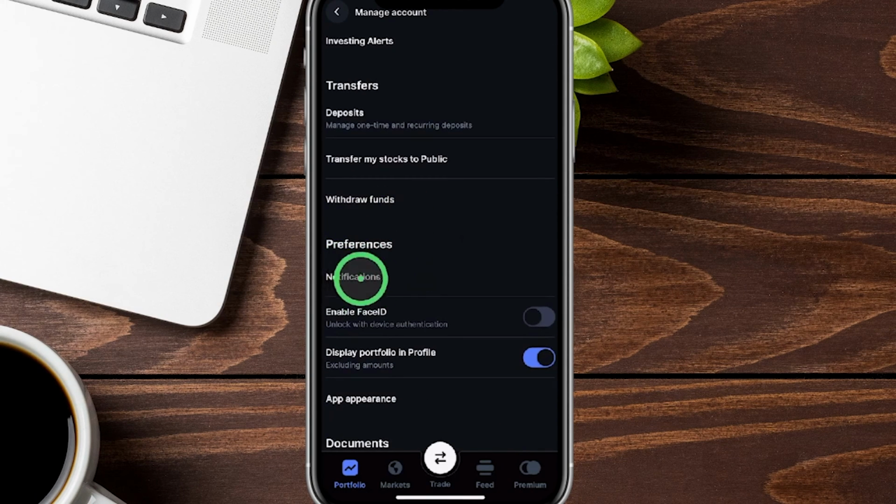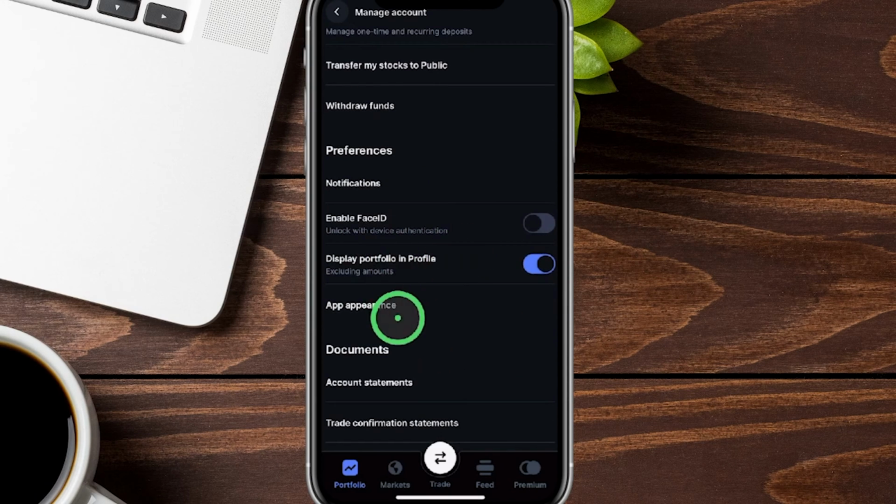Right here, you can see preferences. You can change the notification settings. So if you kind of get a little annoyed, like I do sometimes with notifications from stock companies or brokerages, I should say, that will actually be there. And then you can go ahead and enable or disable Face ID. You can also display your portfolio in your profile if you wanted to, which is available for other people to be able to see, as well as being able to turn on and off dark mode.